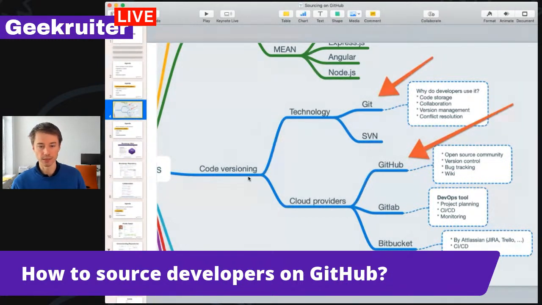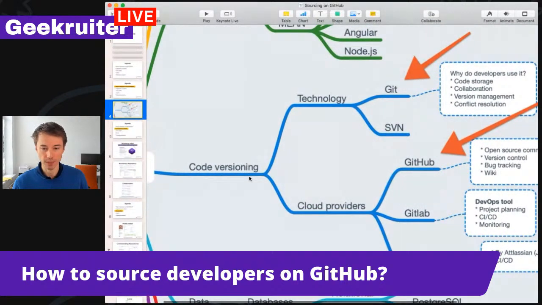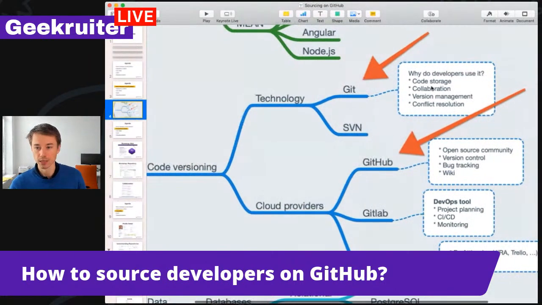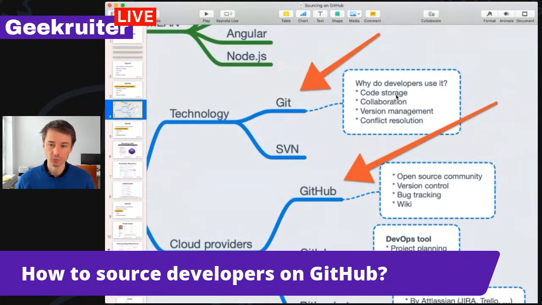So looking at this code versioning technology, first keep in mind that Git is a technology, and GitHub is a cloud provider using that technology. So why do developers use Git? Because Git enables them to collaborate together, to manage the versions of the systems, to resolve conflicts, to merge their code. As soon as more developers work on the same code, they can seamlessly merge it. That's why Git is used, and it's very popular these days.